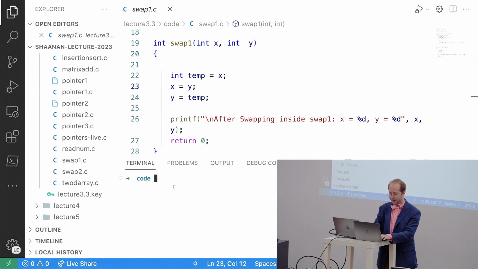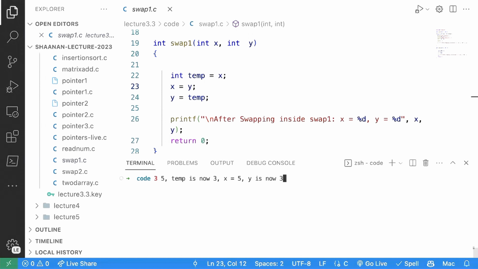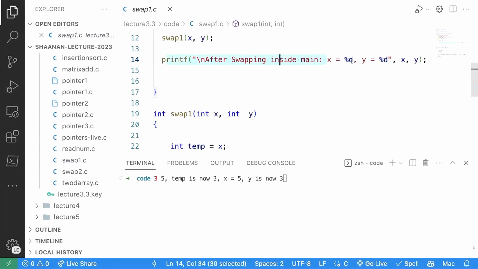So let's say that x is 3 and y is 5. We're now going to make a temporary copy of x. So x was 3, so temp is now 3. x is now 5. And then y equals temp, so y is now 3. And we're done, right? So my print statement here should now be x is 5 and y is 3, right? Yeah? Okay, let's give it a run and see what happens.